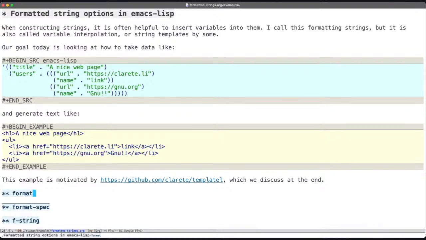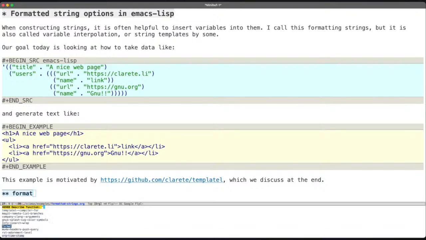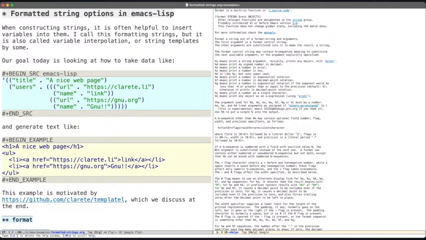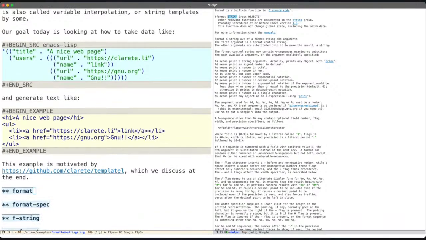All right, so the most standard way I almost always do something like this is with format. And format, let's take a look at it. Format lets you put in a string and have some objects, and then you have some escape characters over here like %s or %d that will put in a number or a string or something like that.